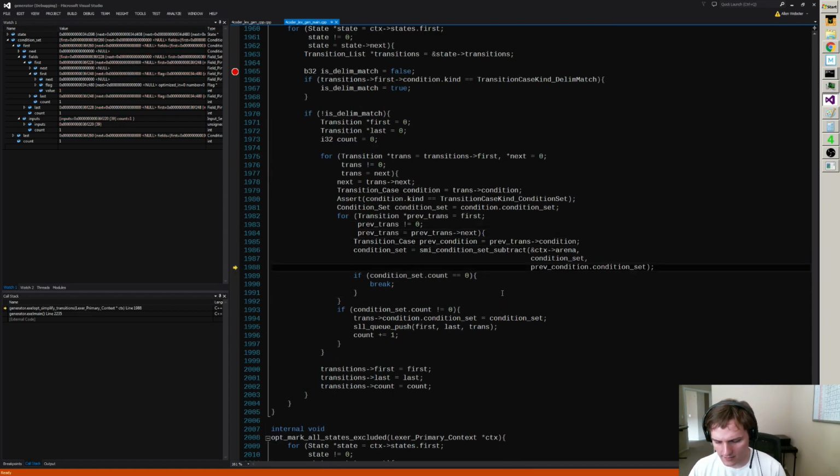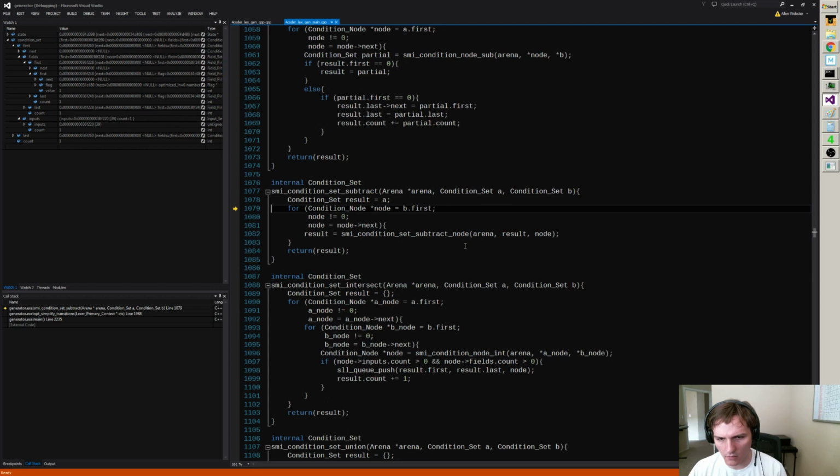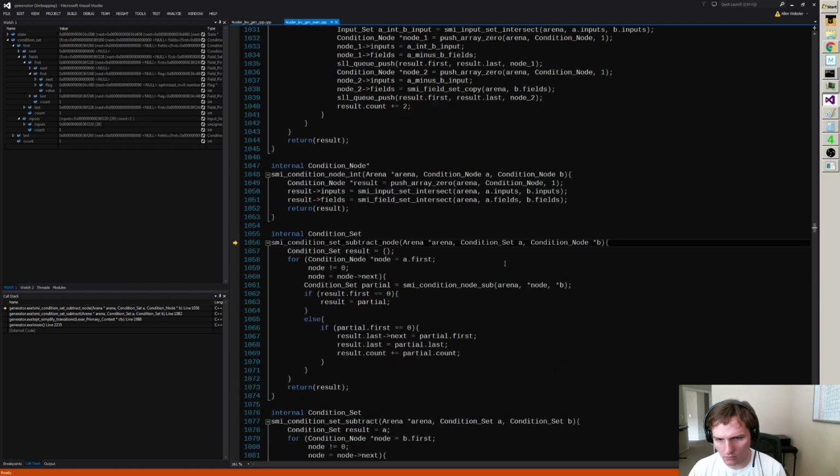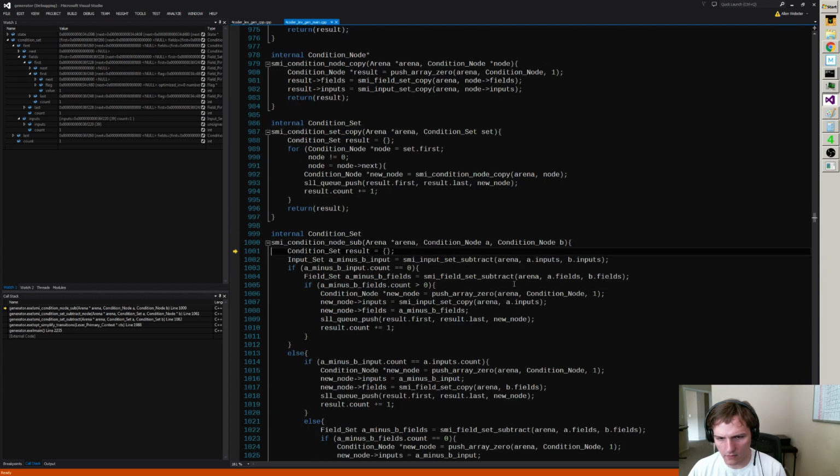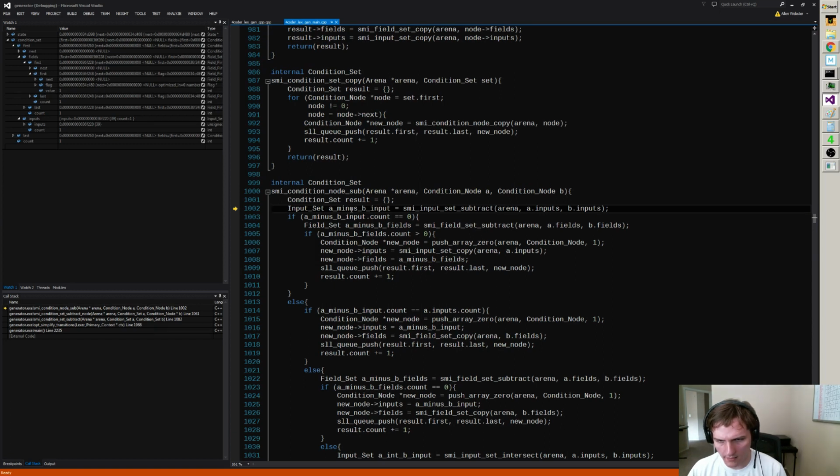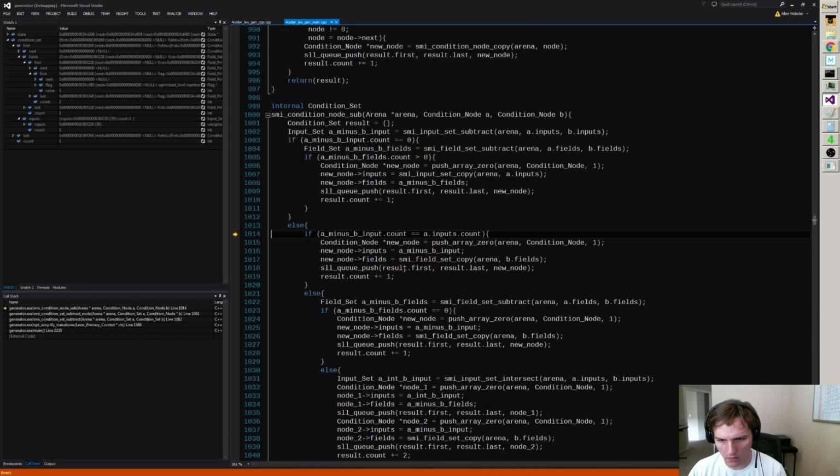Now I'm going to do a set subtract, and this is where things must be going wrong, I think. So I have one node from each. They're going to have to do a subtract here. So let's see how this goes. A minus B input is 1. So if the count is 0, no, it's not. If the count is equal to the A input, it is.